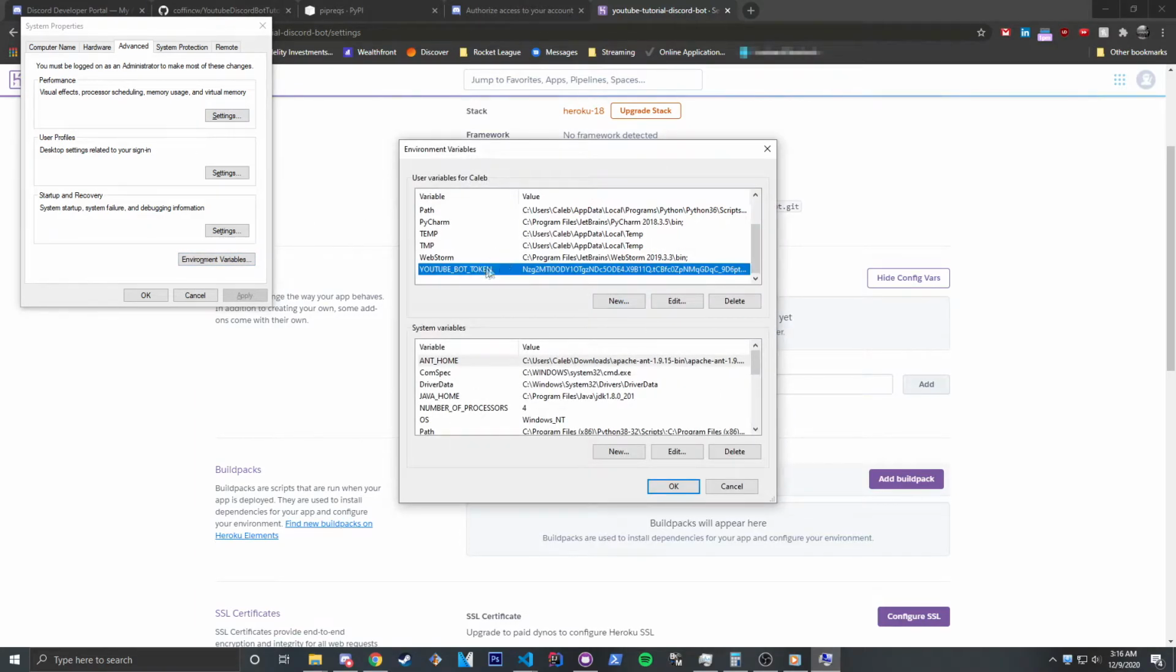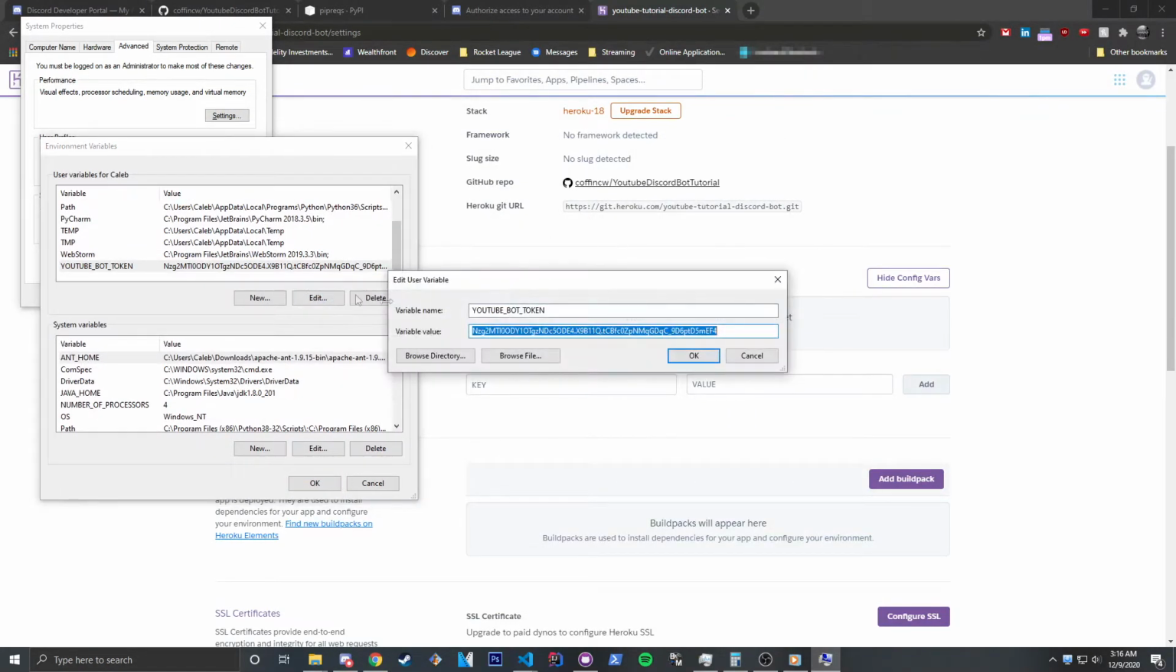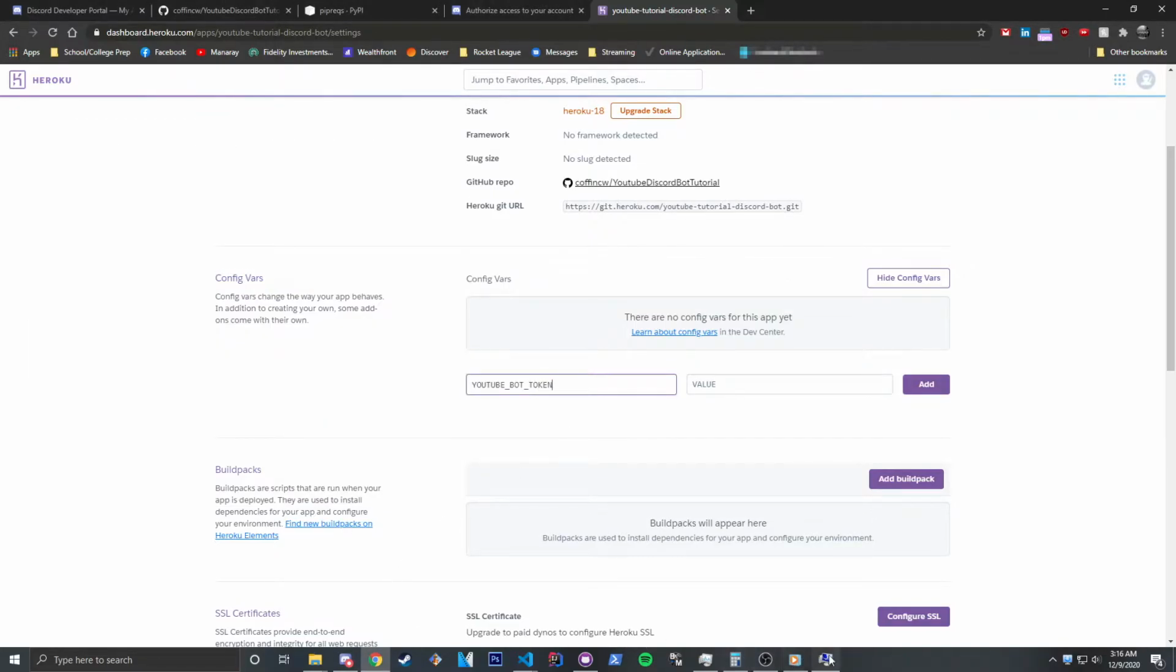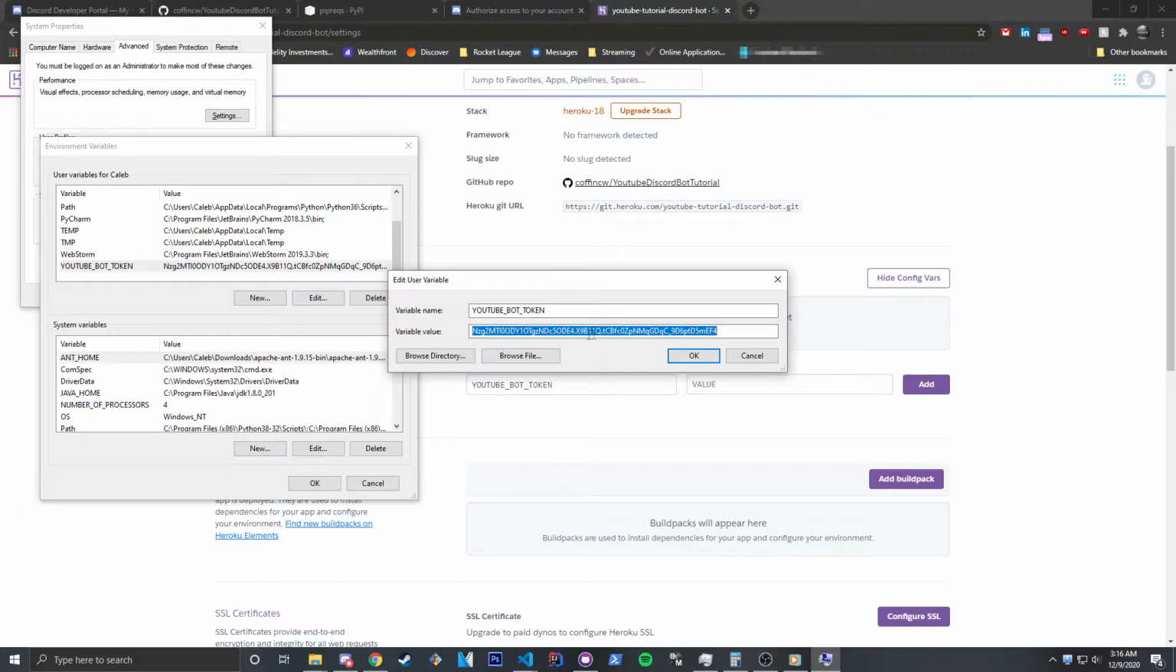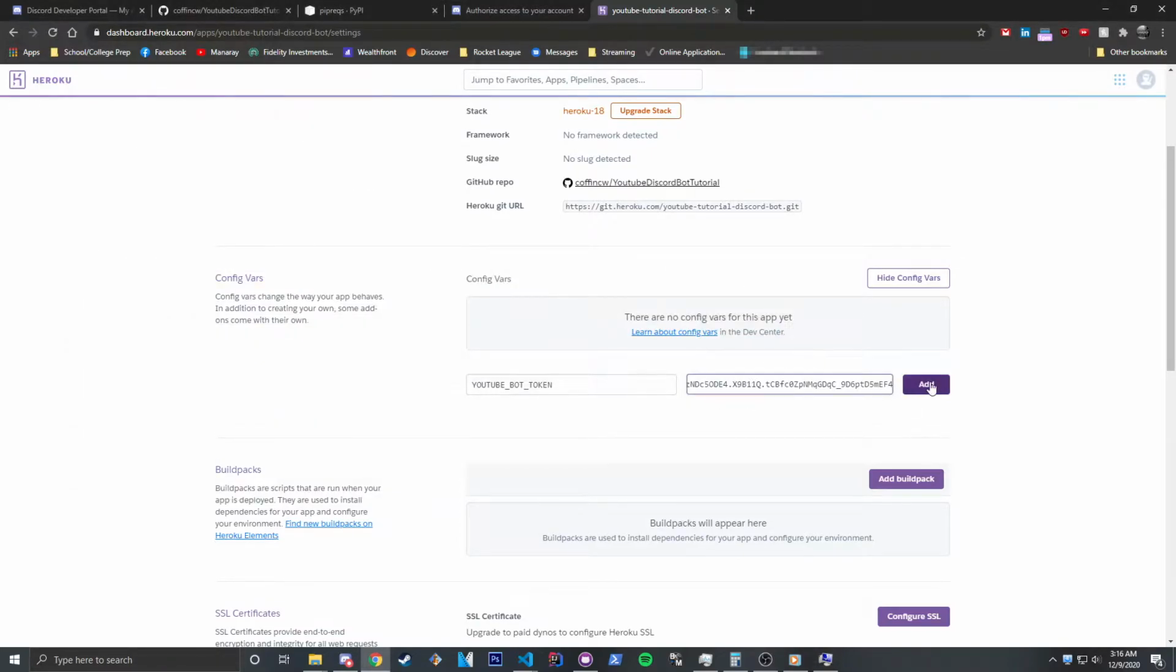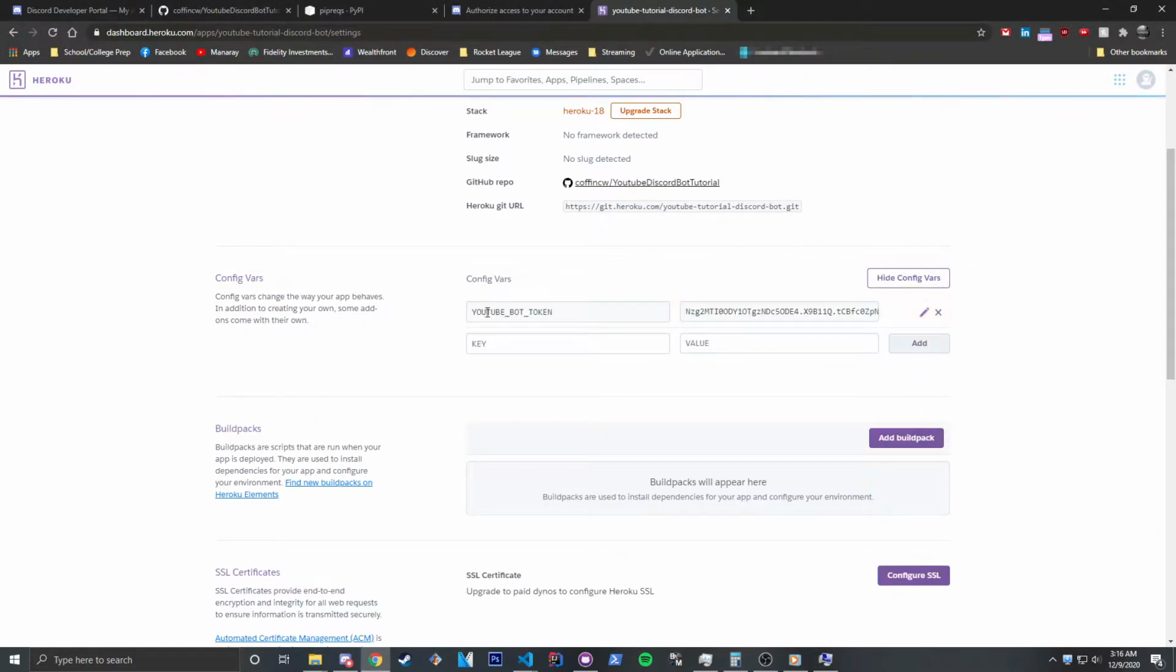If we go on here and click edit, grab that variable name, paste it right in there, and then grab that variable value, paste it right in there, and then click add. And there you go. So now you've got your environment variable actually in Heroku by using the config vars.